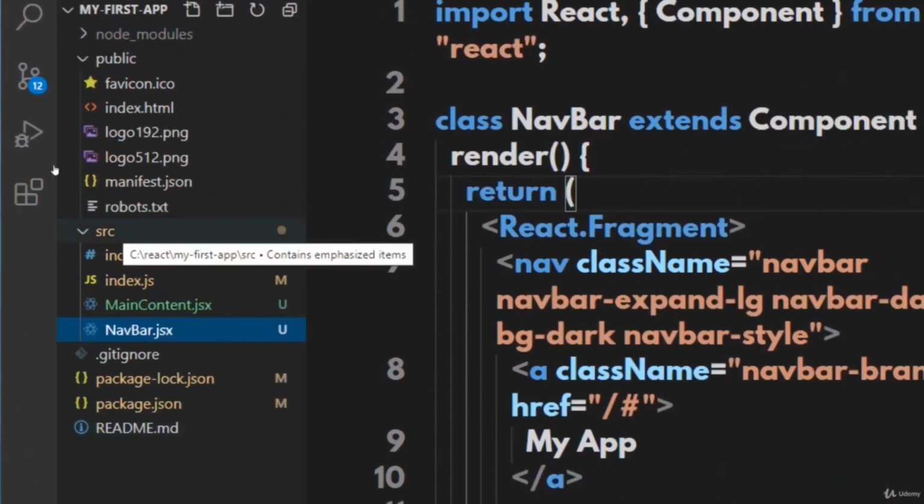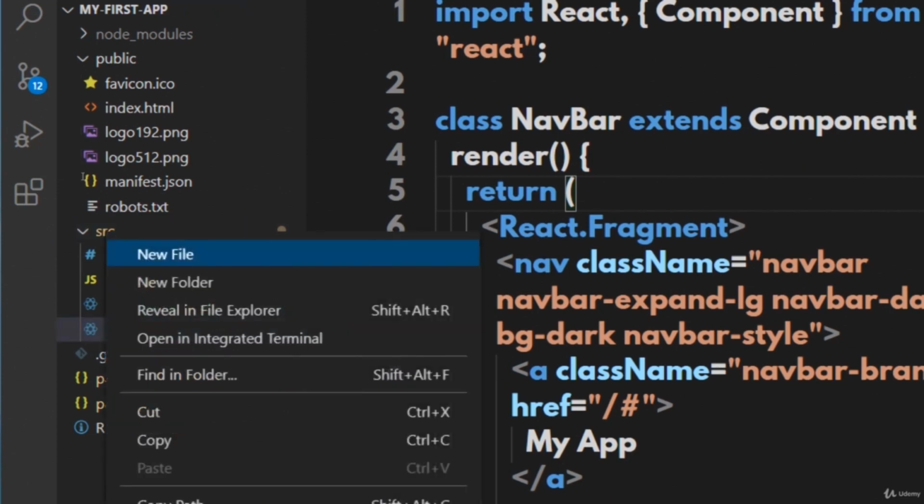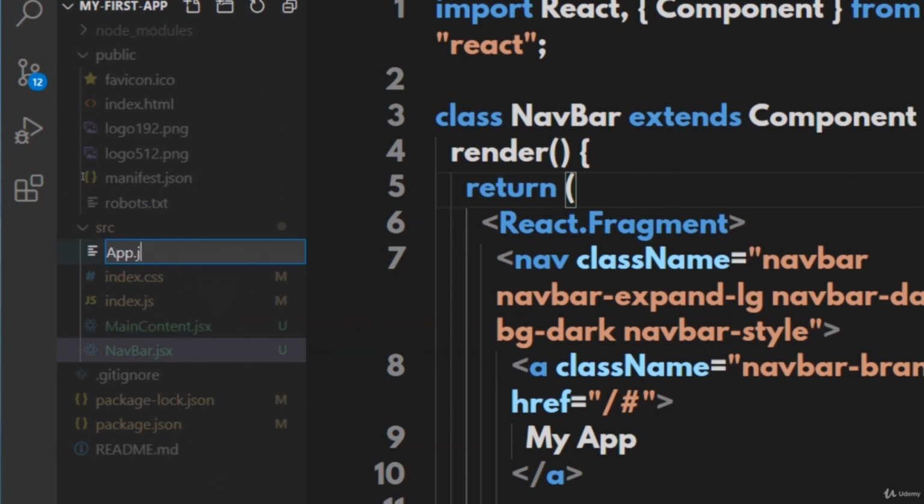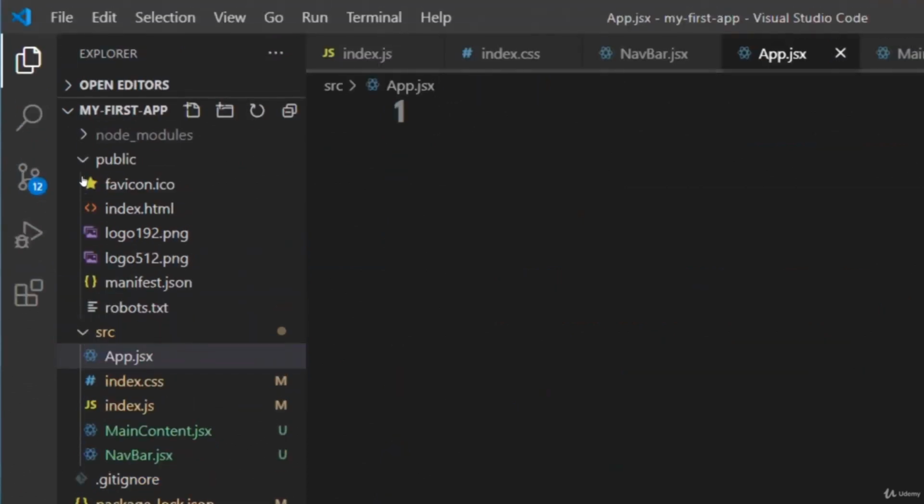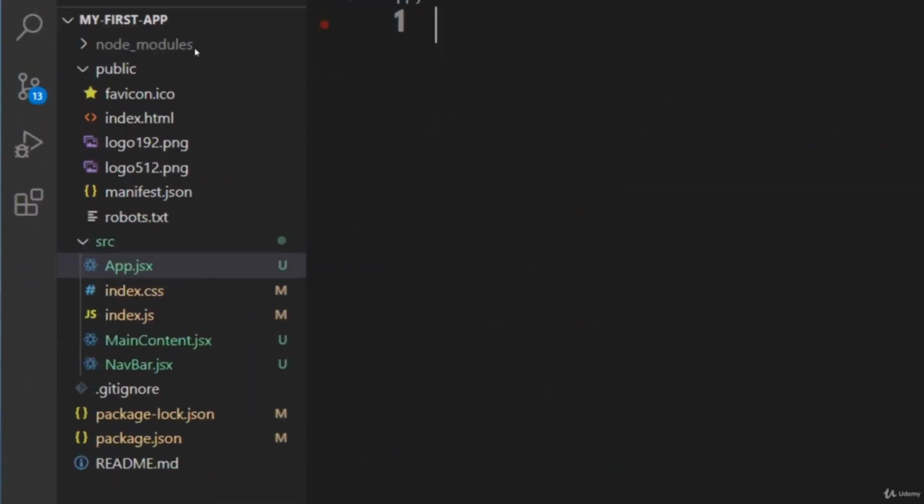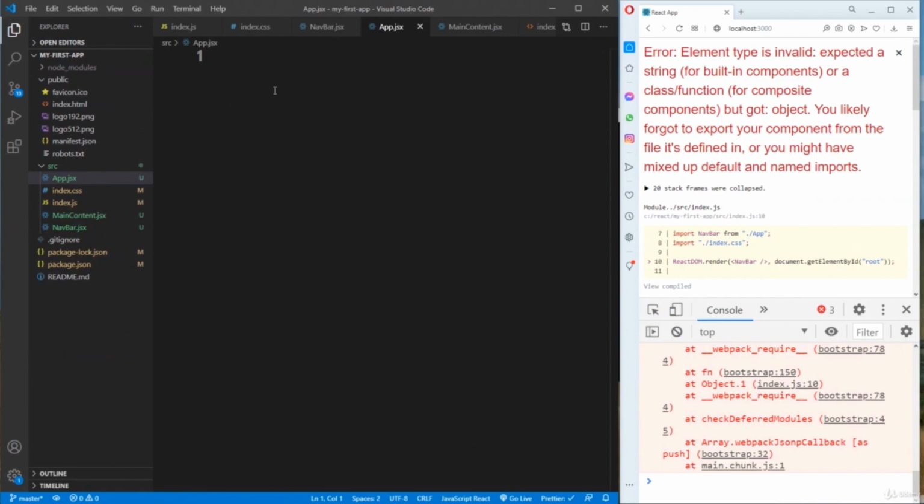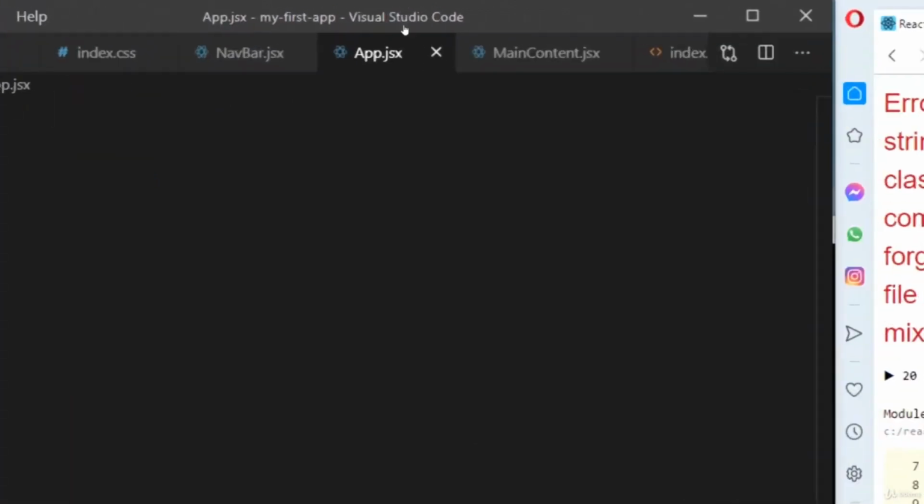Now let us create another file called app.jsx inside the src folder. So right click on src, add new file, then specify app.jsx. I wish to render app.jsx, that means the app component, in the index file. So let us create a new component called app component inside the app.jsx.